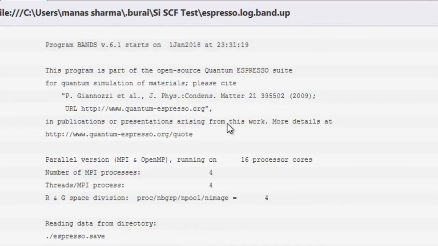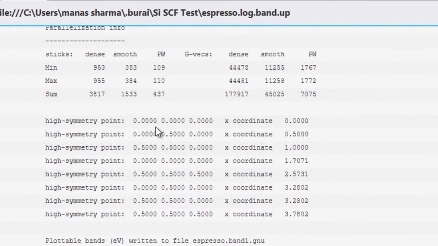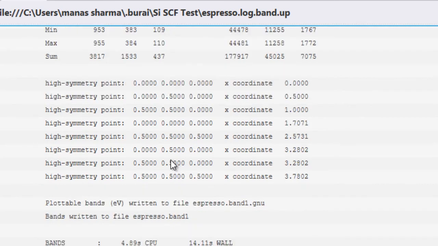So this file is a kind of post-processing tool, and it basically just tells you the x coordinates for the high symmetry points. So the gamma point corresponds to the x coordinate 0, then the x point corresponds to the x coordinate 0.5, then m, then gamma again, then xmr or something like that. So it gives you all that information, and then it tells you that the plottable bands have been written to a file called espresso.band1.gnu.